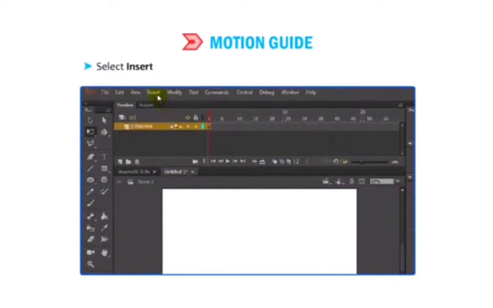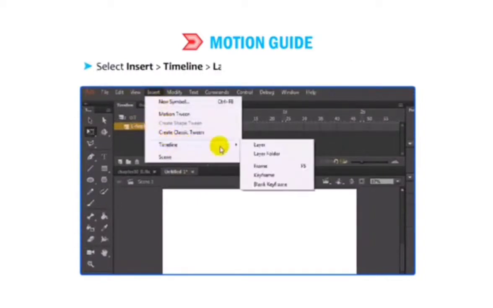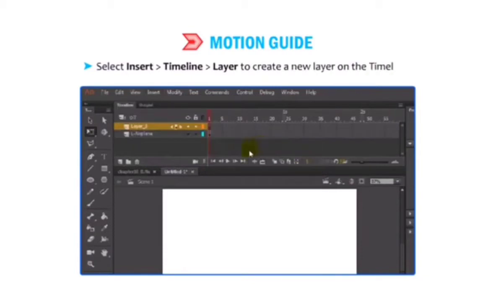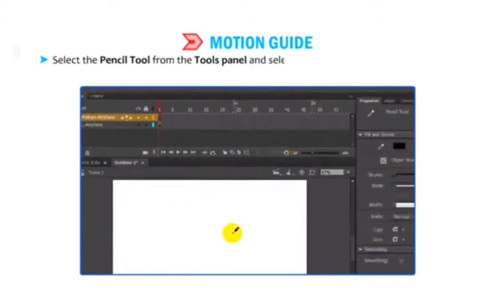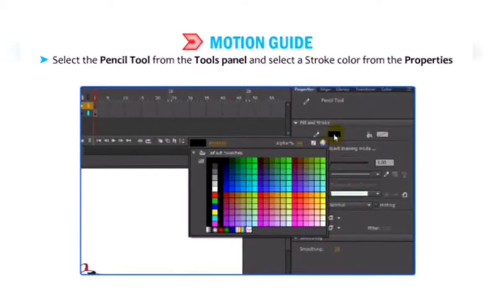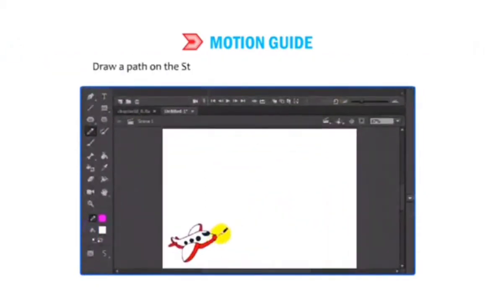Now double click on the layer 1 and rename it to L airplane because it is on the left side. Select insert and then timeline and then the layer to create a new layer on the timeline. Alright, rename this layer to motion airplane. Now select the pencil tool from the tools panel and select stroke color from the properties panel on the right.